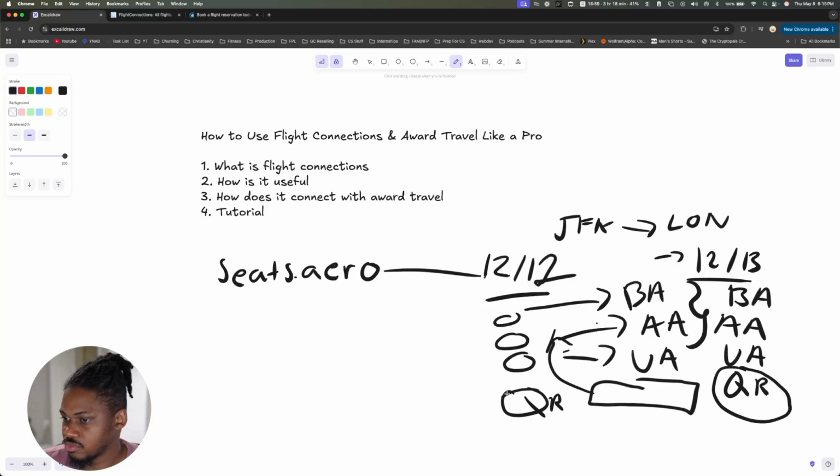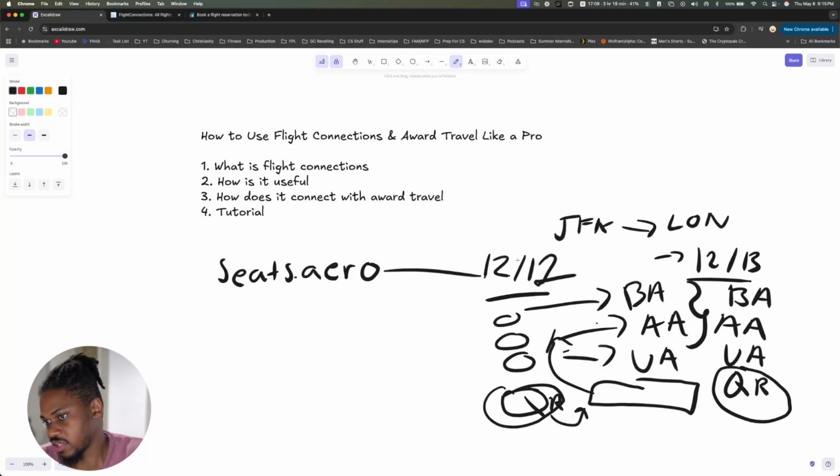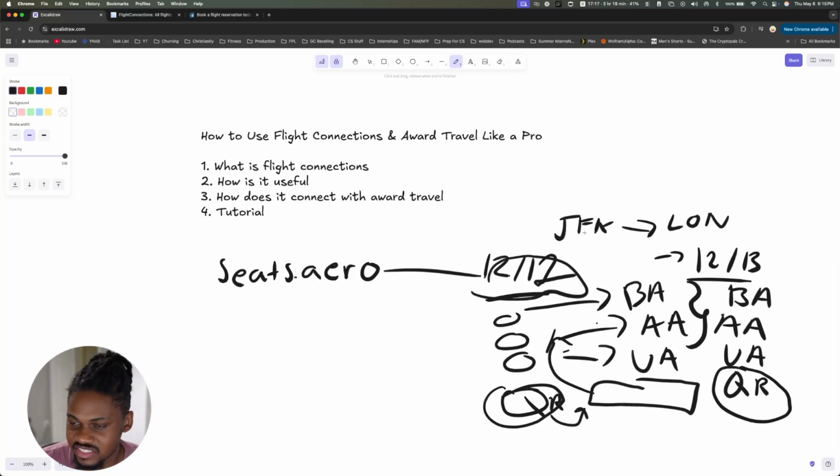What if you actually have a lot of Qatar points and you would have preferred to fly Qatar rather than any of these other ones? This is getting really messy. You wouldn't have known that because you didn't check the other dates. Maybe it's the only day you can fly, that's fine, and availability changes, but you just don't know. So the good thing with Flight Connections is that it bridges that gap.